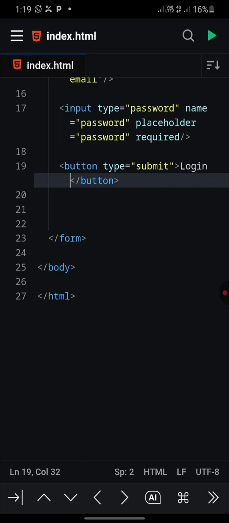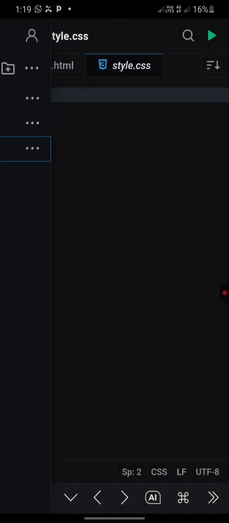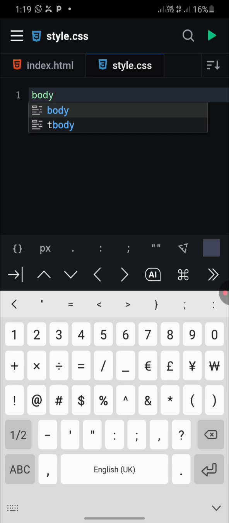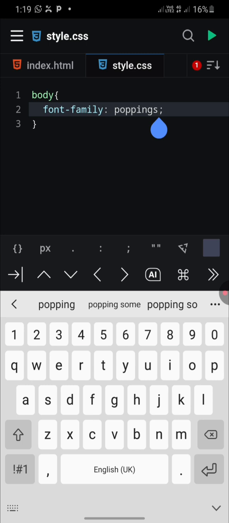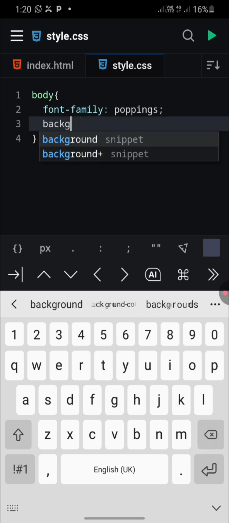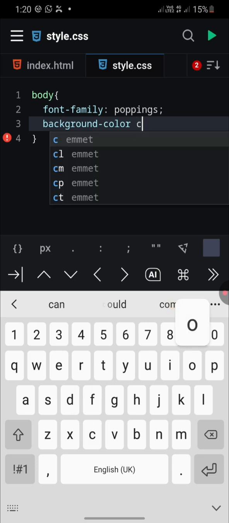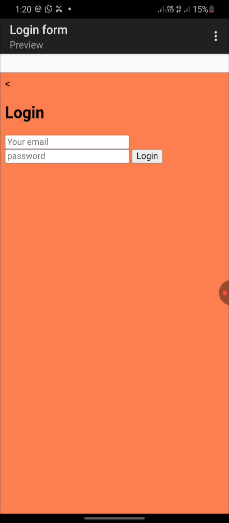So now what we are going to do next is to go to our CSS file, and then we start styling our form. The first thing that we are going to do is to target our body. After targeting our body, we open our curly bracket and then set the font family to poppins, and then we are going to set the background color to something like coral. The background color to coral. And when we run this, we should have a background of coral color.